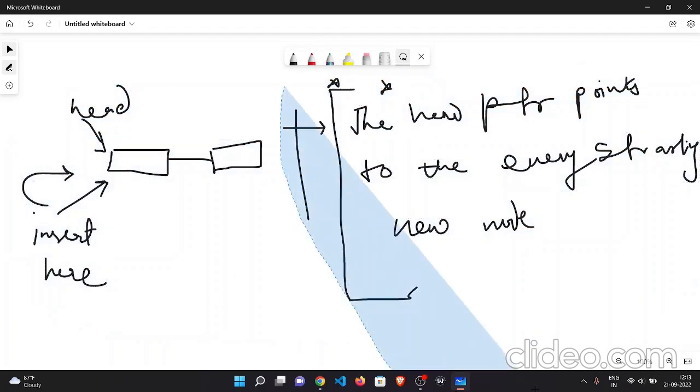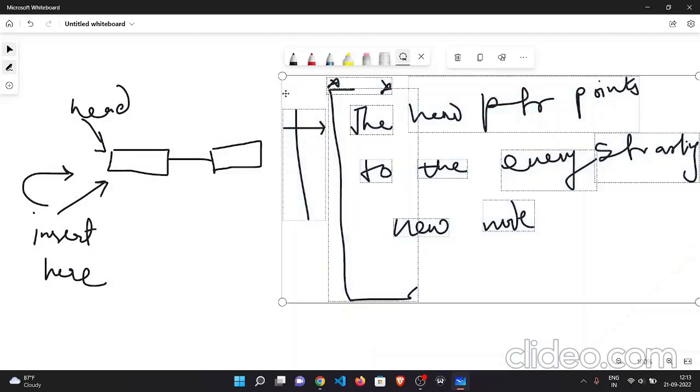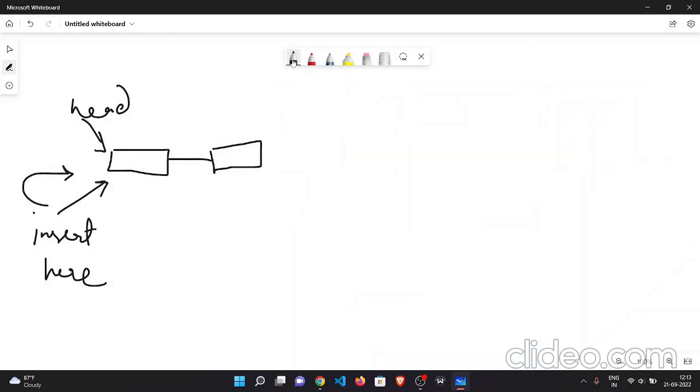Okay, let me just remove this because I've been needing this diagram. So easy. There's nothing more logic. We need to insert at the beginning. So if I basically concentrate on the particular function, the function goes like this.